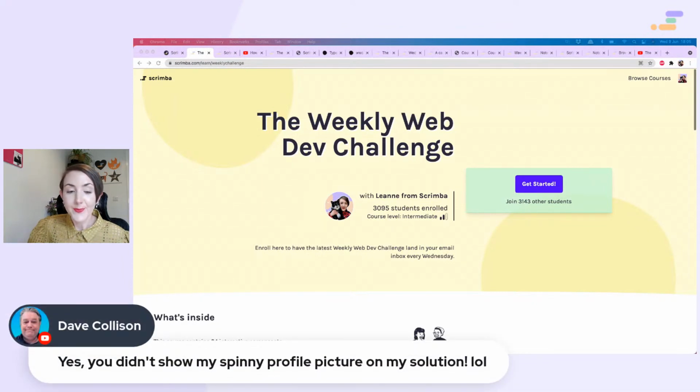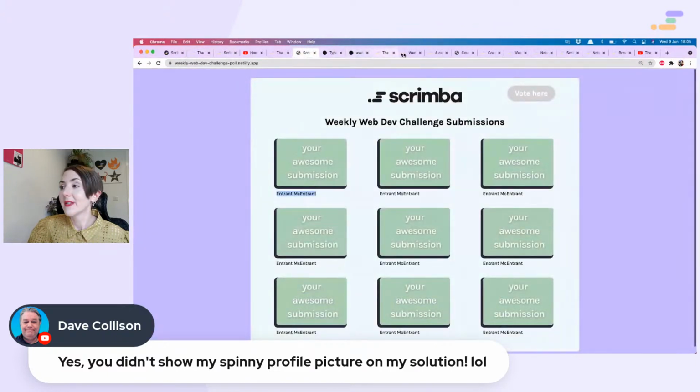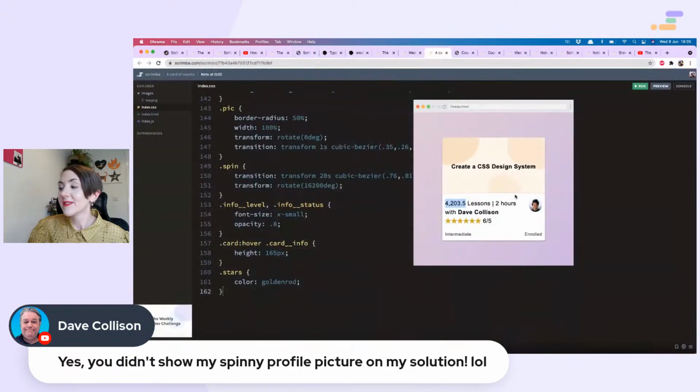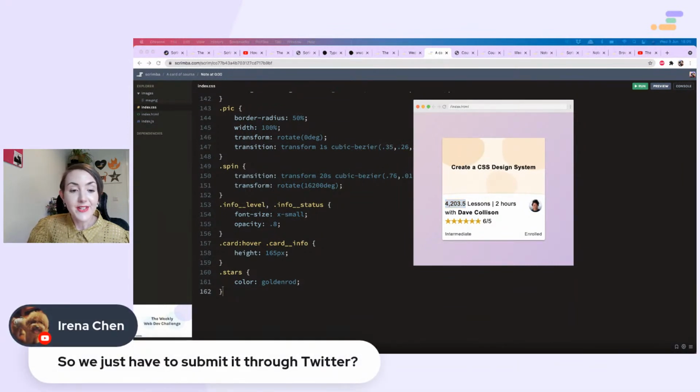Oh, I didn't show you the spinny profile picture on the solution, did I? Which one is it? This one. Oh yeah, look at that guy. Mesmerizing. Very nice. So we just have to submit it through Twitter. Yeah, the submission's the same. And I will just collect them from Twitter and then put them on the site myself. So yeah, exactly the same.